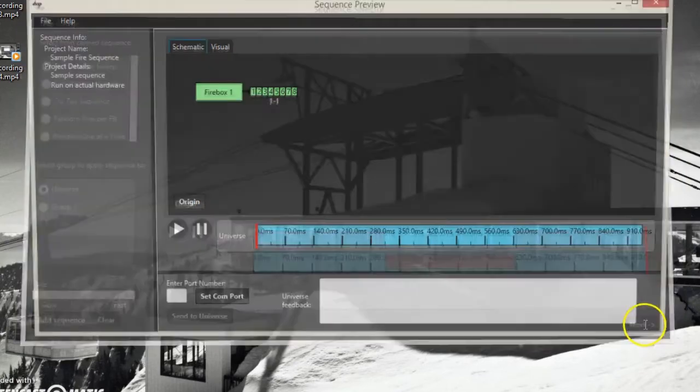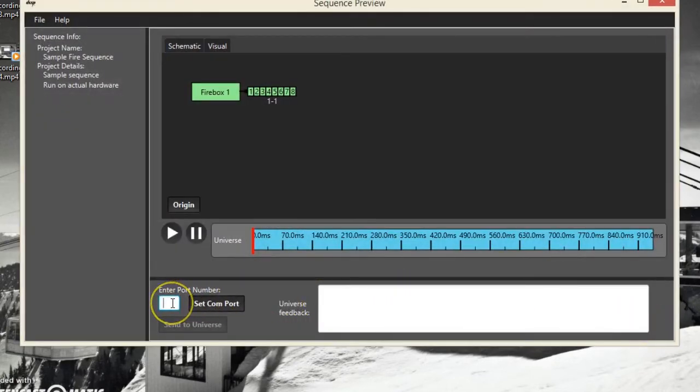Finally, we come to the sequence preview window. This is where the user may actually send their sequence to the physical hardware, or they can preview it one more time in the top schematic view. Once your COM port has been set, you can send your sequence to the universe and it will be run on the physical hardware.